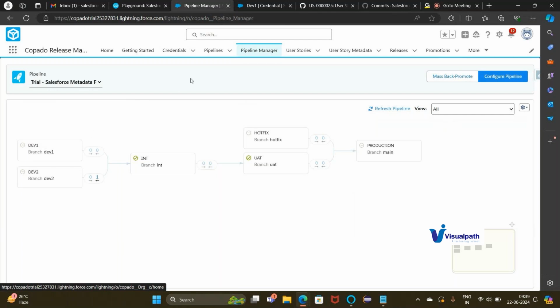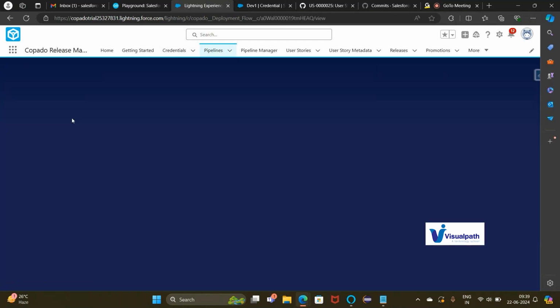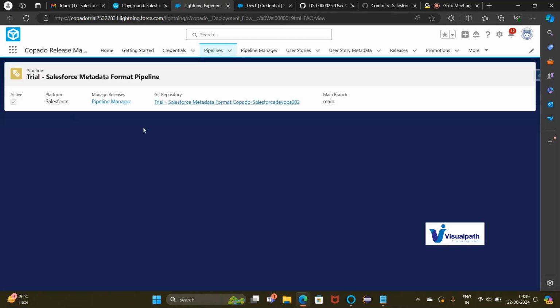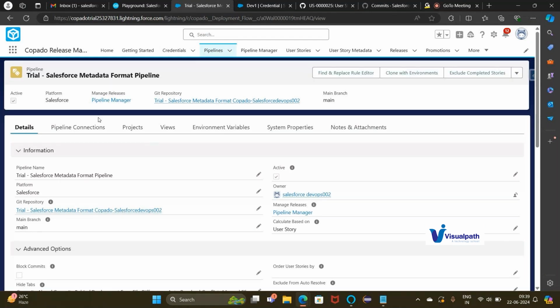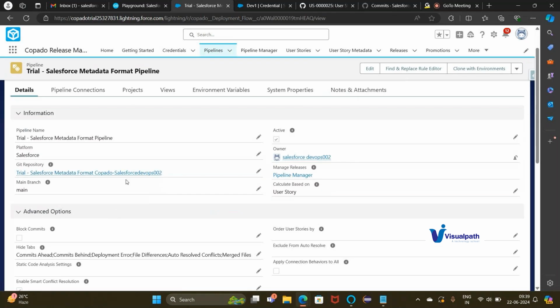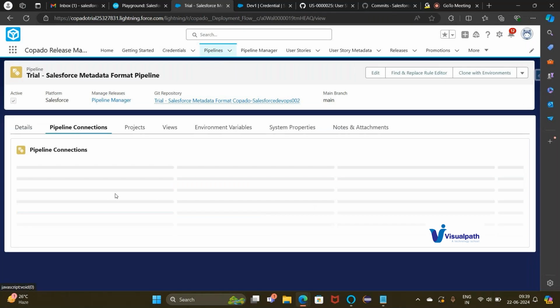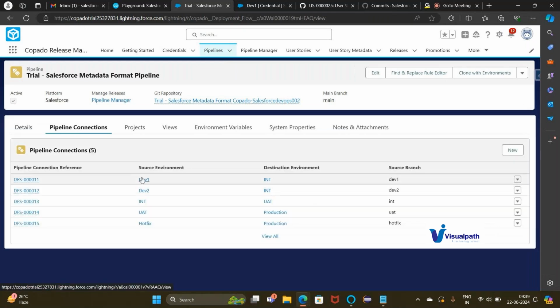The next thing is that you have to go to pipelines, and in pipelines it will tell you the list of steps where you can connect. Next, I have connected to my Git repository because I need to connect this to one of my repositories to have my code versioning. If you go back to the pipeline connections, you can see the list of connections that got created, dev1 to INT. So everything is here.